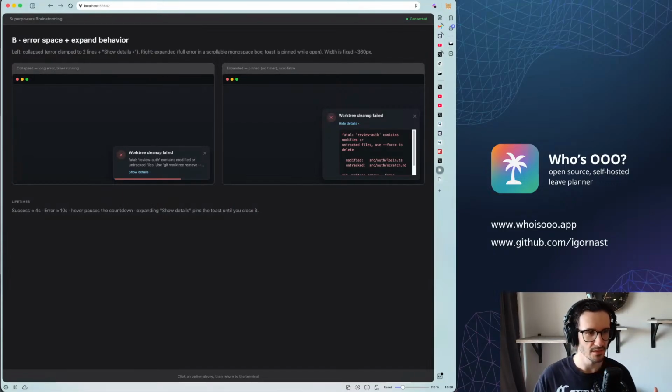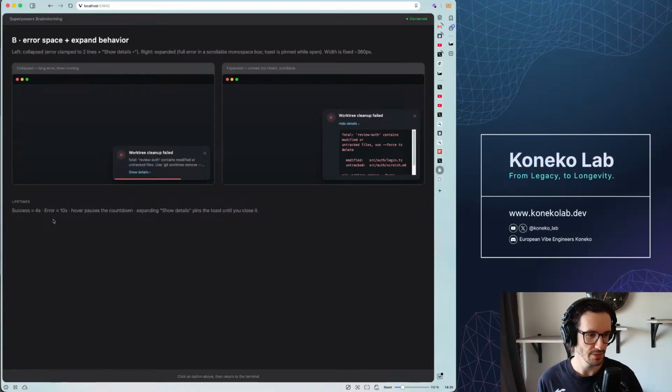Okay, so that's the notifications design, and as I asked it, there is a show details button, and there is also a difference for lifetime. So the errors should live for 10 seconds. The notification toasts should be there for 10 seconds, enough time for you to react. And of course, whenever there is a success, then it can disappear much faster, but the error information and details shouldn't disappear.